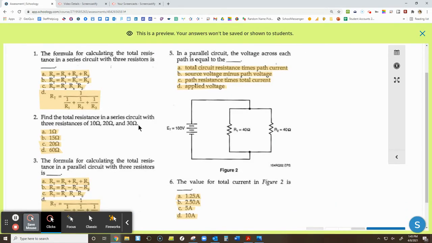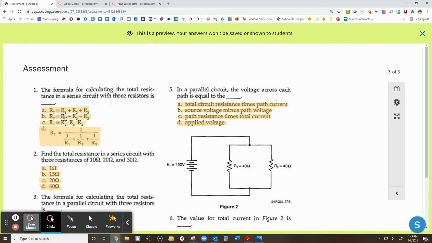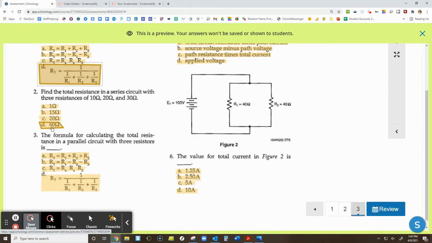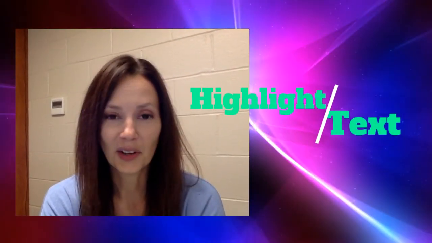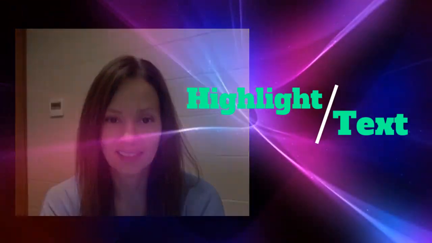This is what students will see when they take the test, and then they will just click on the correct item, and there you go. If Highlight Hotspot isn't quite the right tool for you, I'm going to show you one more. It's called Highlight Text.